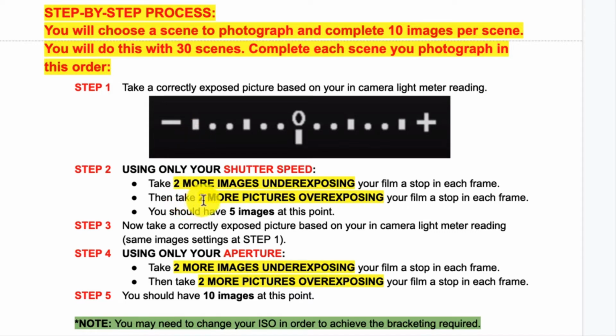So then you're going to take 2 more photographs here, overexposing a stop in each frame. So 1 stop overexposed, and a second here overexposed. So that should have you at this point with 5 total images, just using shutter speed to over and underexpose 4 of those images. Now, it's a little redundant, but it's going to help you visualize it when we start to process these images. I want you to, in step 3, retake that original photograph at the proper exposure. So this step 1 and step 3 should be identical images.